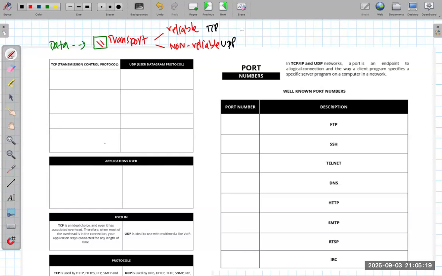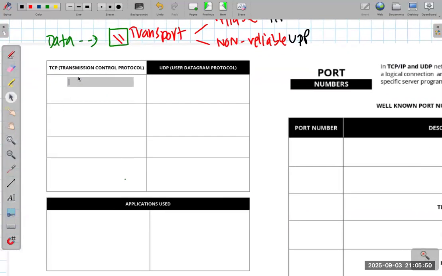TCP stands for Transmission Control Protocol, whereas UDP stands for User Datagram Protocol. In TCP, message will be sent through a reliable communication service, but in UDP, the message will be sent through an unreliable communication service. So let's see one by one. TCP on one side, transmission control, is a reliable service.